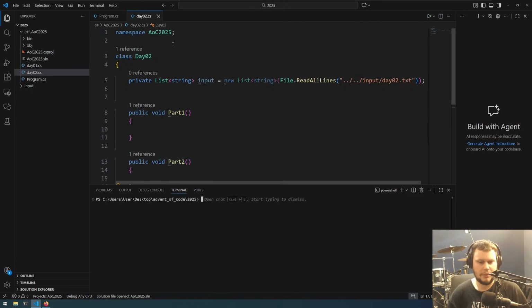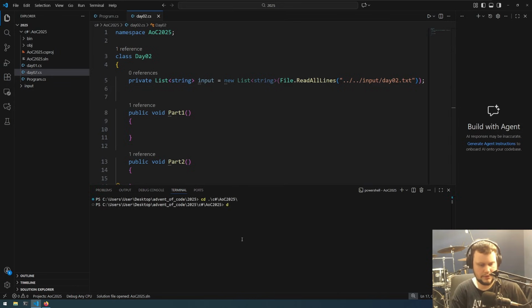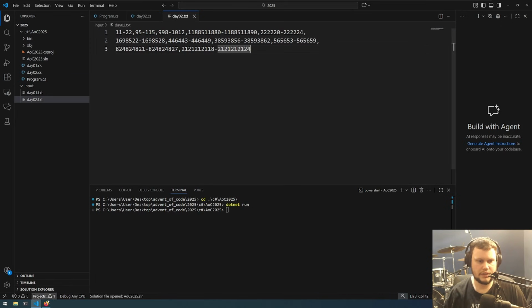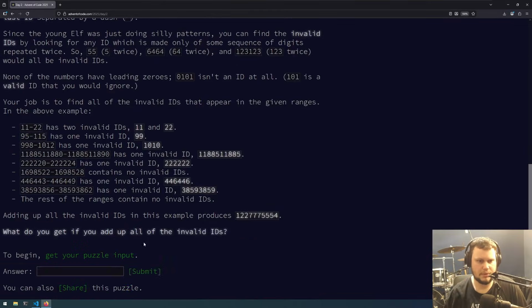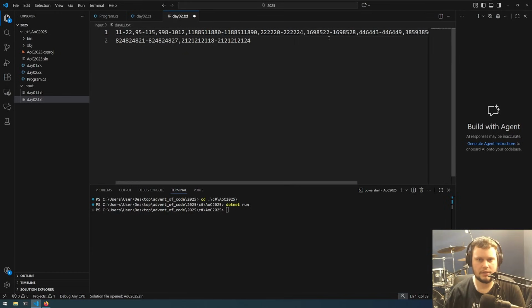And I should also open up the terminal, which wasn't working yesterday but should be working now. If we go to C# AOC 2025 and I say dotnet run, that has run. There is one single line. Actually, let me check the input. I copied it as multiple lines. Yeah, that looks to be one single line, so let me just fix this. So it's all one line.